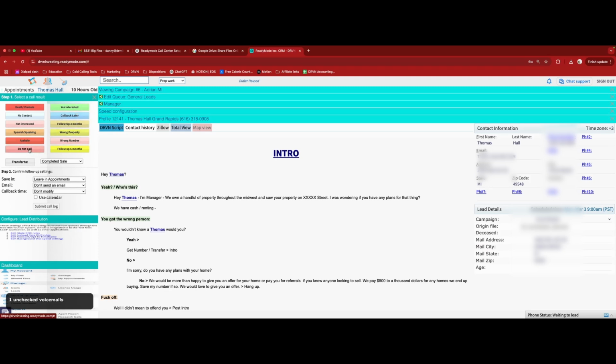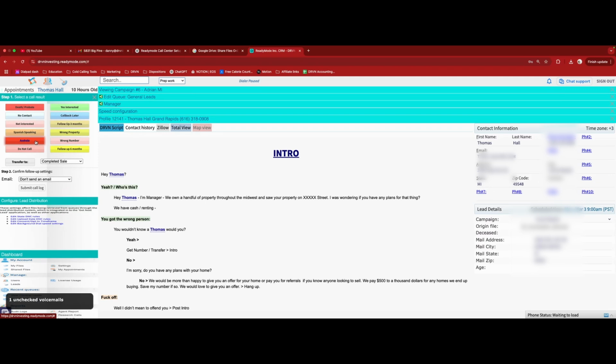The asshole and do not call buttons act the same. The reason is it builds culture in our company. Our team loves using the asshole button whenever there's an asshole. It gives them satisfaction, and they work exactly the same. And the way it works is whenever they hit the asshole button, it transfers to completed sale, don't send an email. What that does is it takes them off, so we never call them if it's at a completed sale.